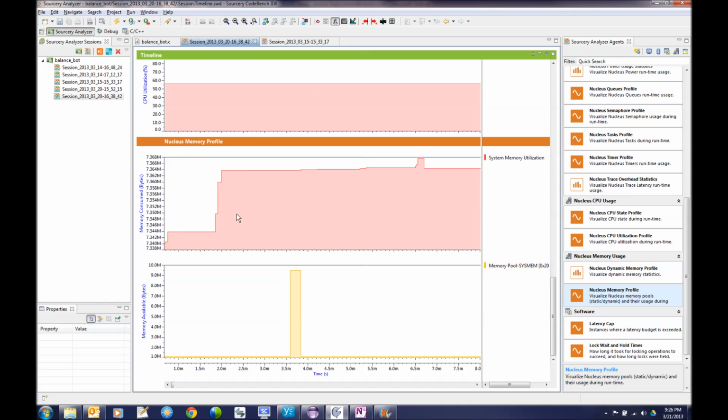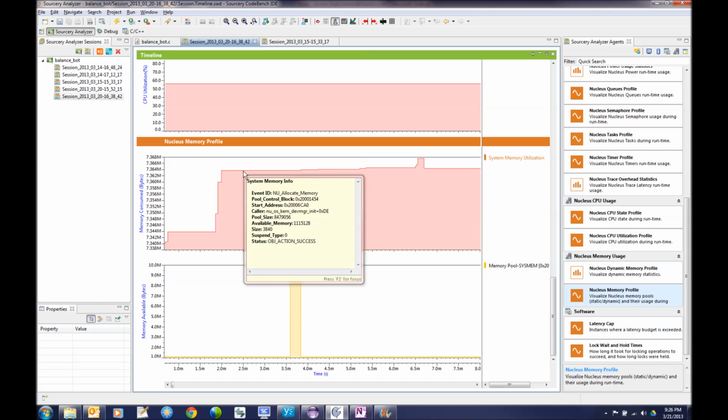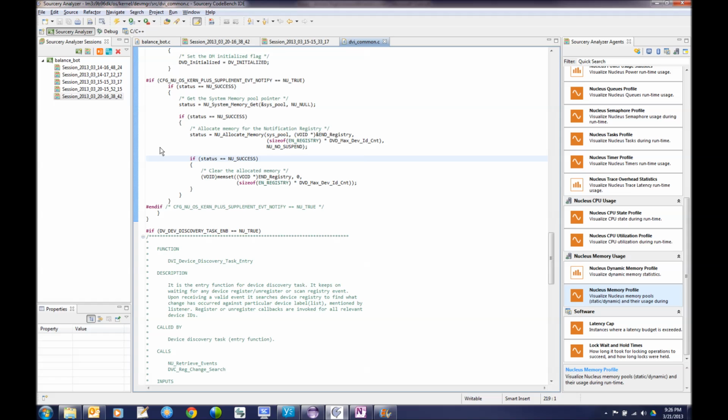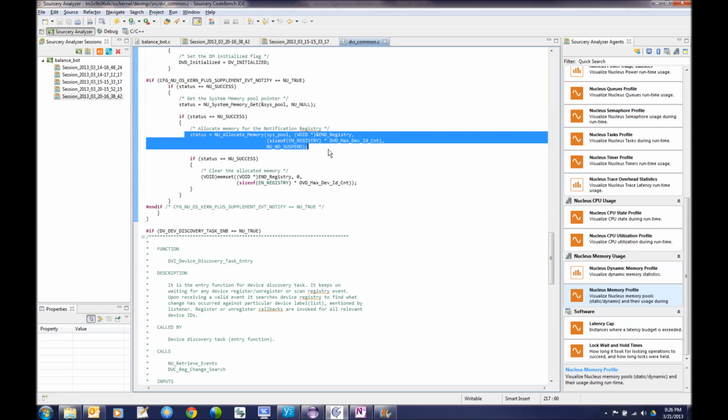Basically, I can once again enable my tooltip functionality, hover over any region on this profile, and get a more in-depth understanding of how much memory was allocated, who was the allocator, what was the pool size, what is the available memory, and various other interesting aspects of a particular allocation. I can also right-click here and use this option to navigate back to source code and actually see the point of memory allocation. So if I see an anomaly, I can easily navigate back to source and see who did the memory allocation and whether it was supposed to happen.